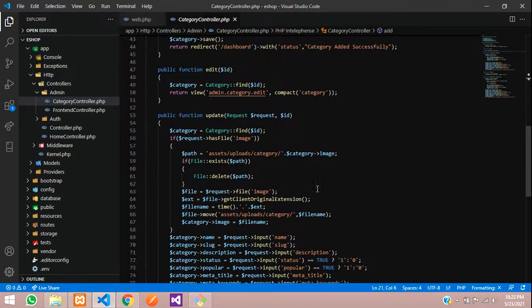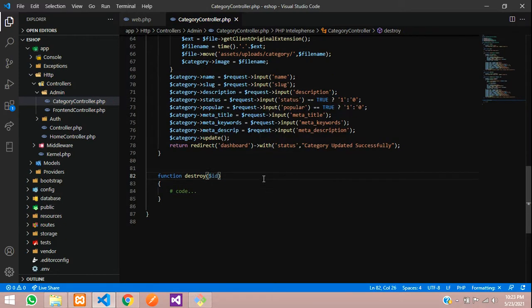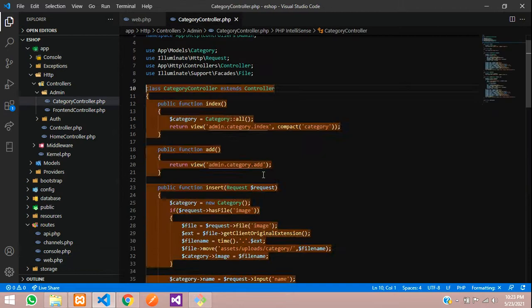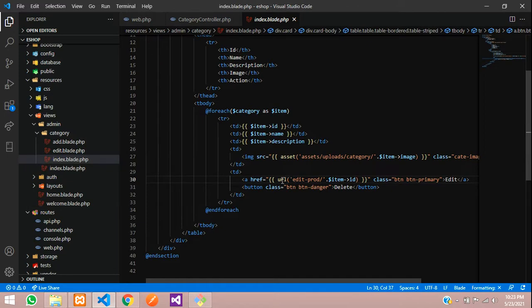Go to the CategoryController and create a function. Here we are passing the ID. Let me add the public keyword: public function destroy, with the ID which we are going to send. From where we are going to send that ID, I'll show you. In this CategoryController itself, the index function returns the index page. We'll go there, and as we did for the edit, we are going to do the same thing for the delete button.